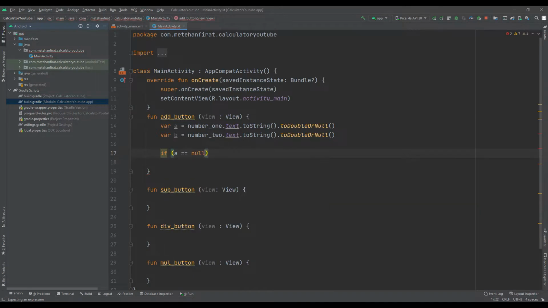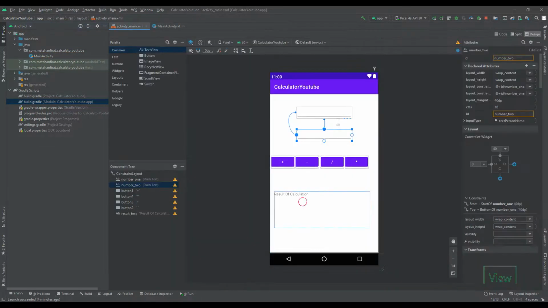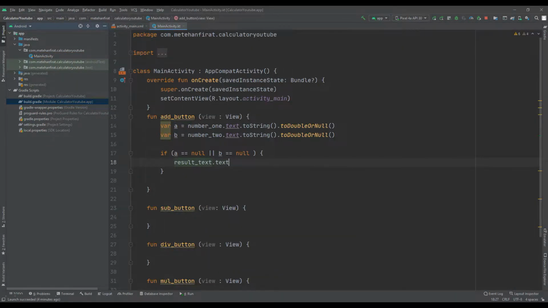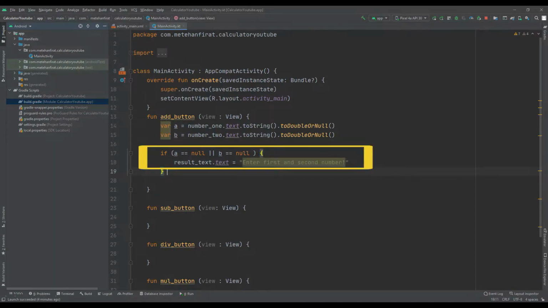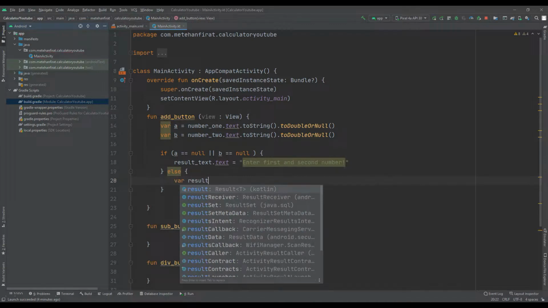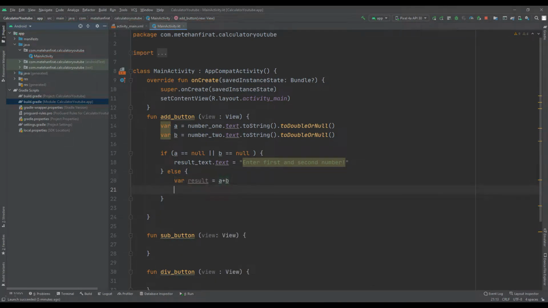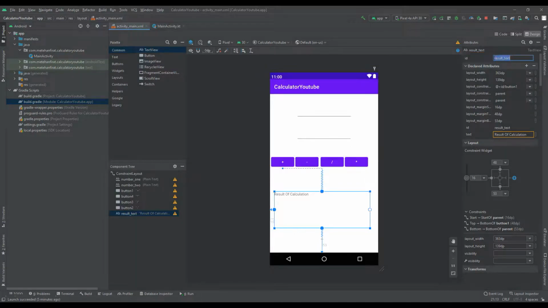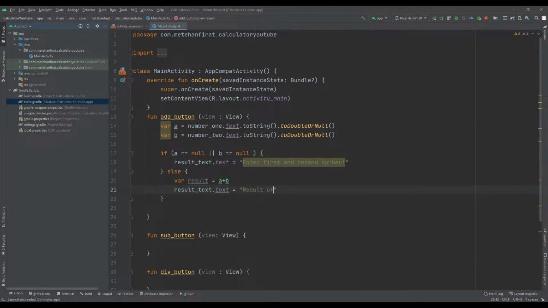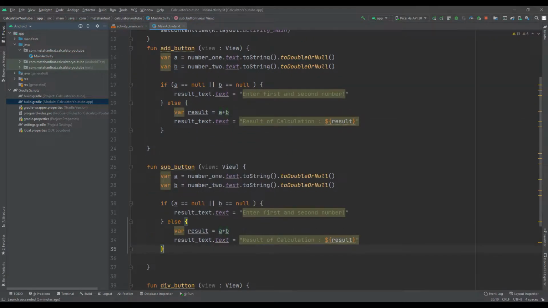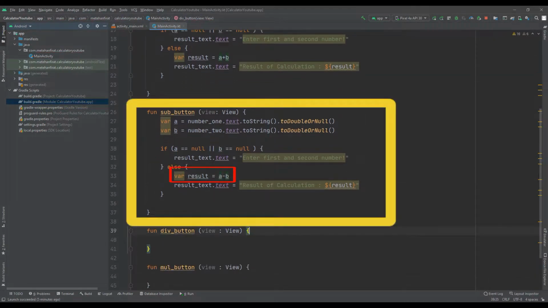If A and B variables are null, we create an error message so that the program does not crash. This error message will appear in the result text. If the variables are not null, the calculation will be done, and we will see it in the result text. Instead of recreating all other functions, we can only change mathematical expressions with the copy and paste method.